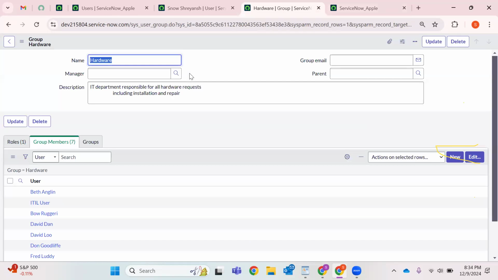And this is only considered as a good practice. When someone asks you, how do you add a role to a user? It is from a group. We add a role to a group and we add the user to the group. If the role is already present, we directly add the user to the group.